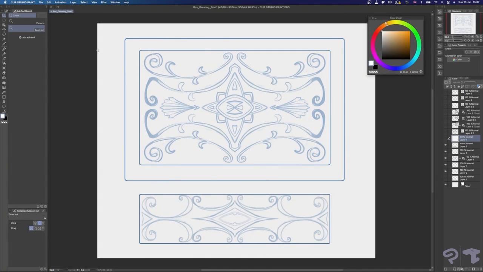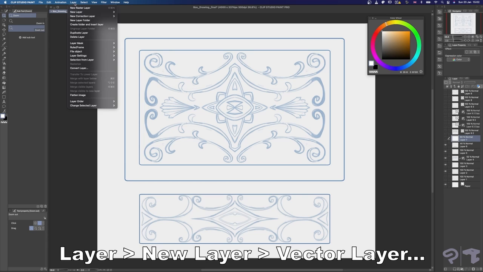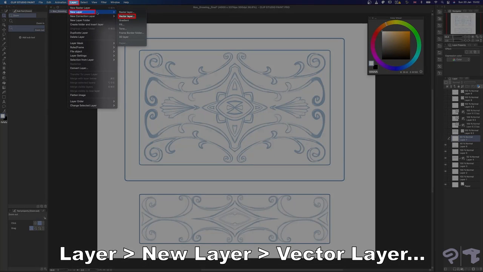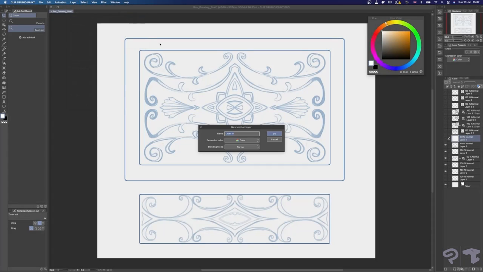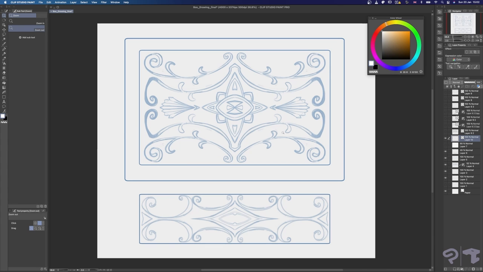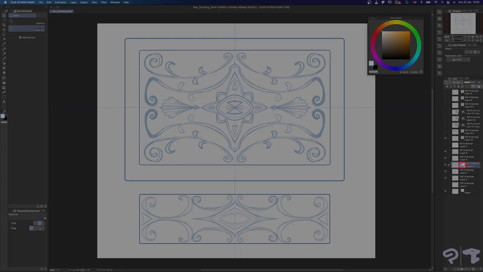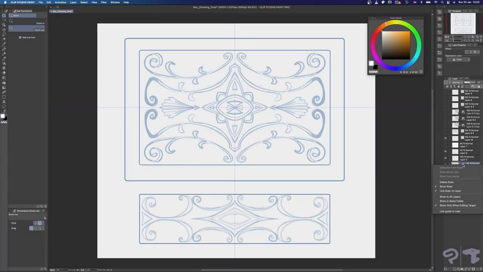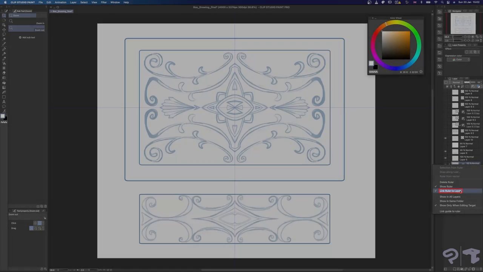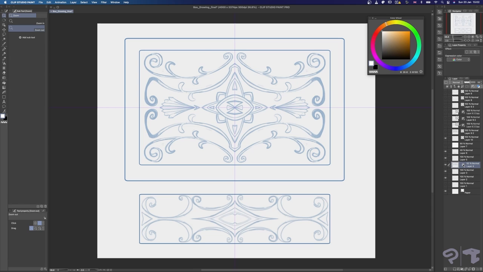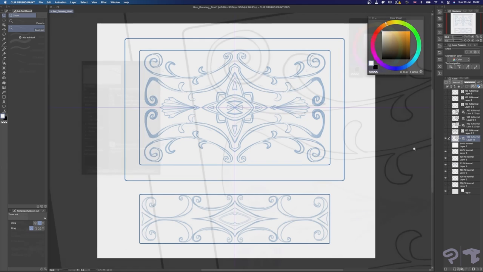You can create a vector layer by going to Layer, New Layer, and then select Vector Layer. Here's a pro tip, you don't have to redraw your symmetry guides on this new layer. All you have to do is go back to your sketch layer and right-click the ruler symbol and untick Link Guide to Ruler. Now, you can click and drag the ruler symbol to your new layer. Then, if you want to, you can link it back to this layer.